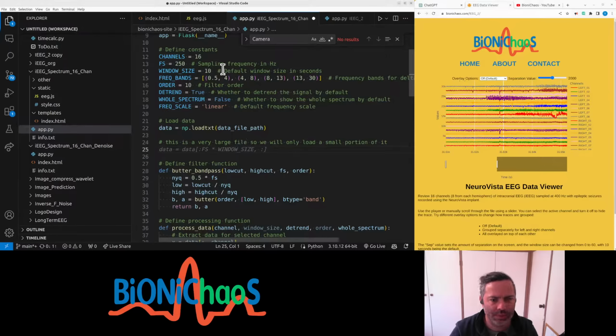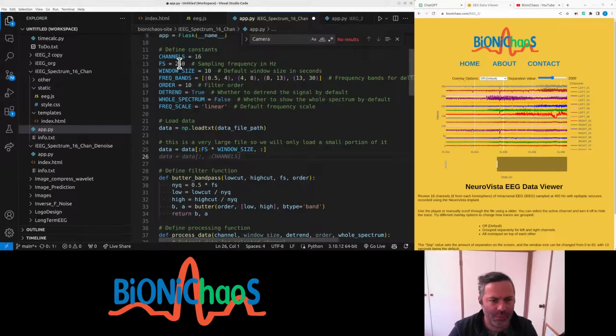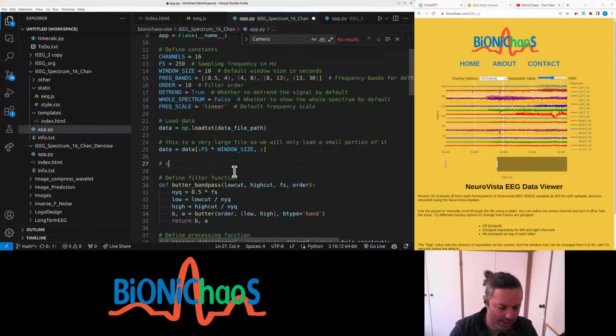Window size is 10 seconds. Yeah, multiplied by sampling frequency, that's correct. And then I just want to take one channel. There are 16 channels, but there's a select, one channel.